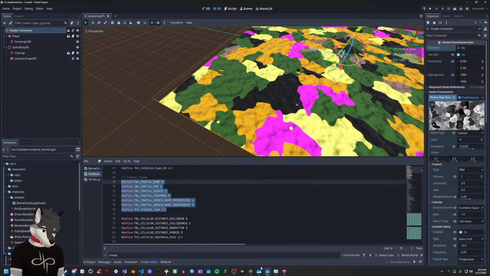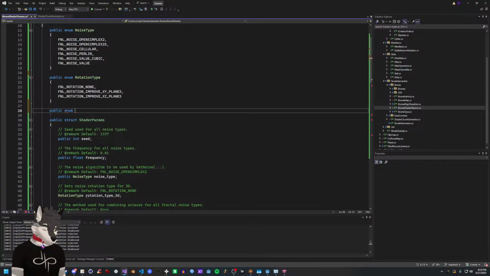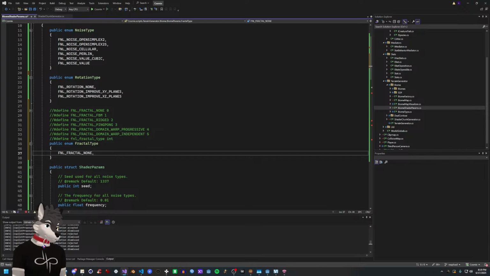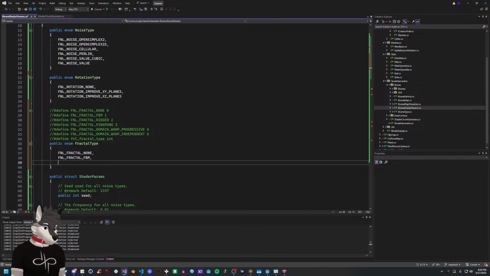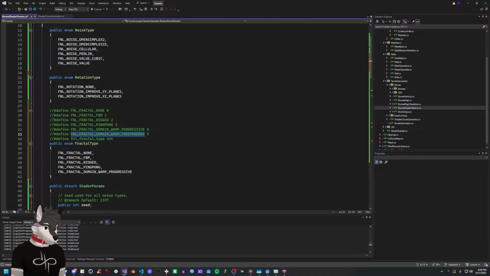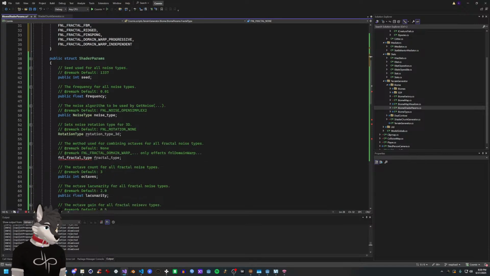Now the fractal type. Progressive, domain warp, independent. Okay, fractal type goes right here.